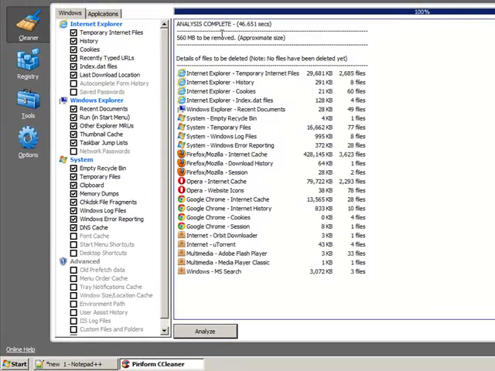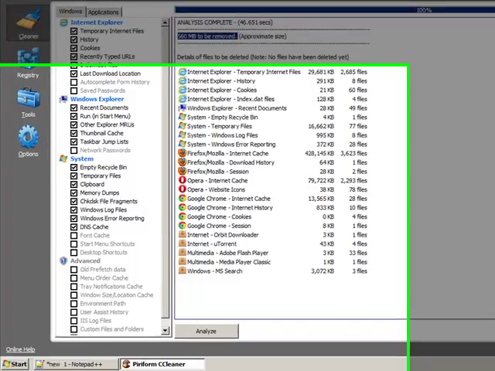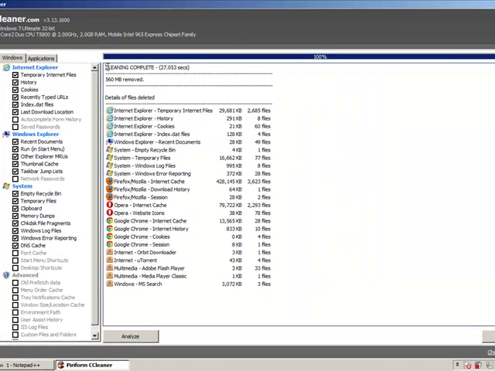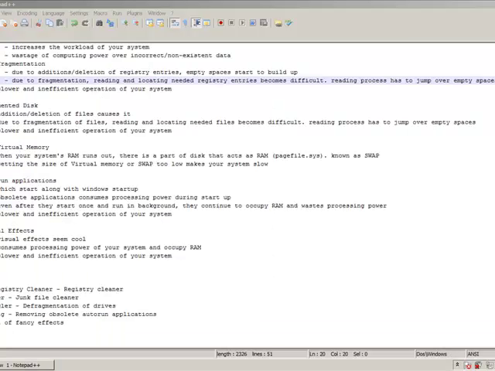So as we see that CCleaner has found 560 MB of junk data that can be easily removed from our system to make it much more faster and efficient. Let us run. So now it is deleting the obsolete files. The cleaning is complete and that is it. Now let us close this program also.